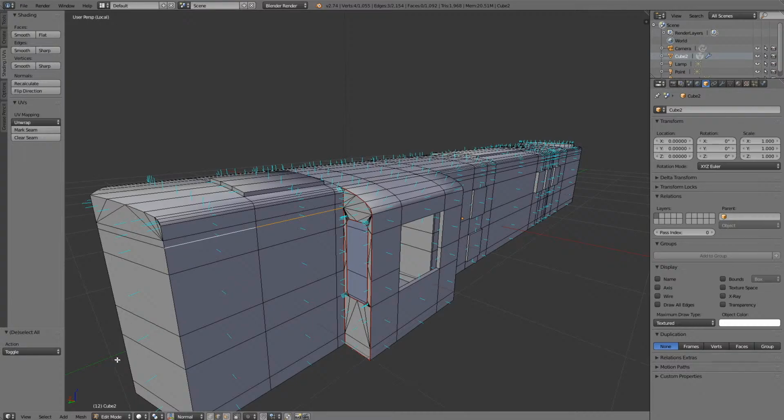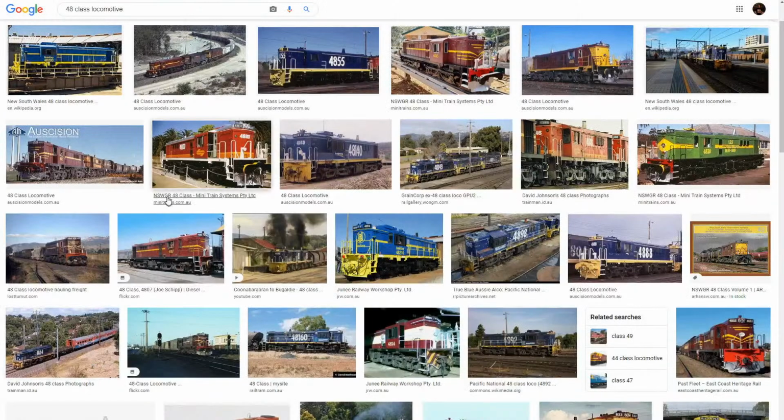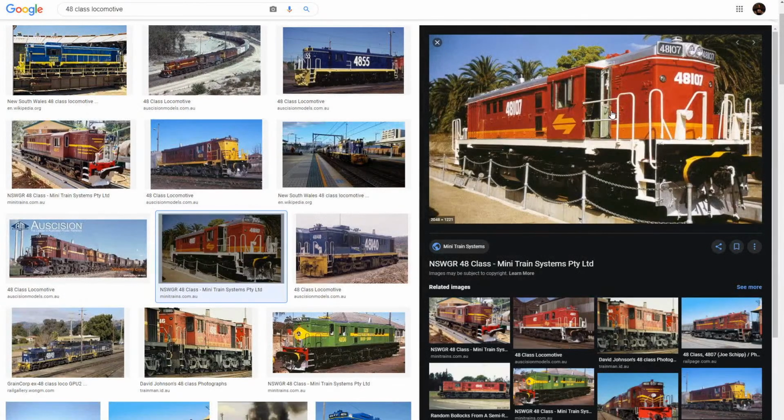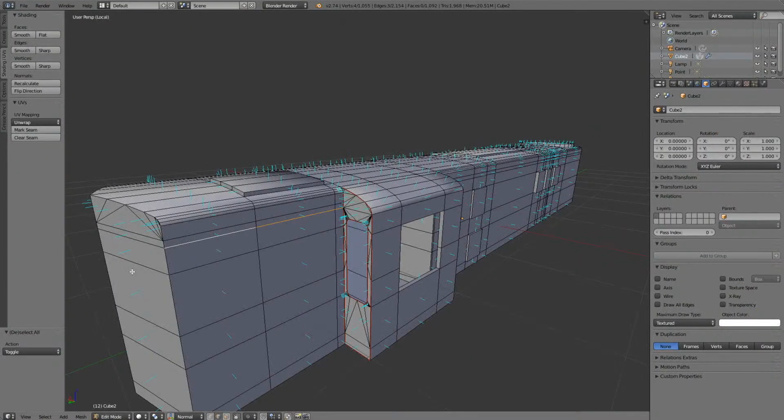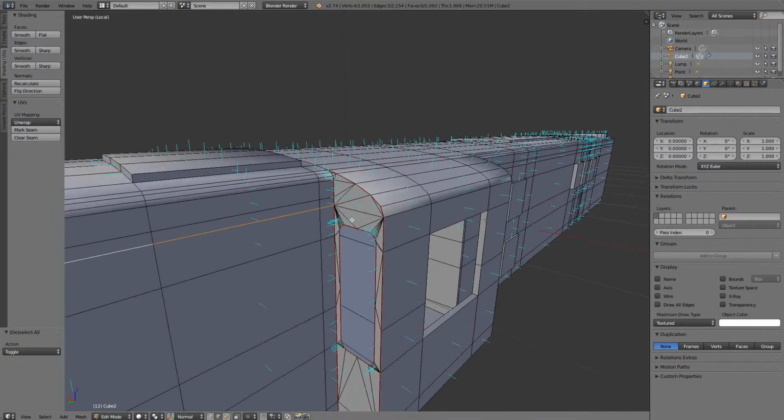We'll actually go and have a look at some pictures. Yeah, it is. Yep. So I do want to keep that clean line as well. Yep. We're going to run with that. Back to Blender. We're going to mark off the top of the roof now.